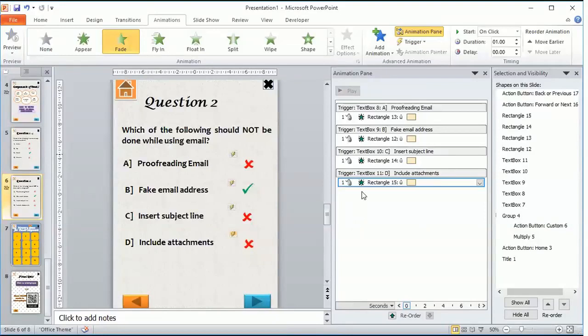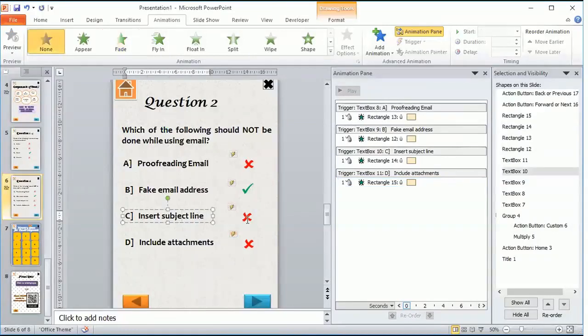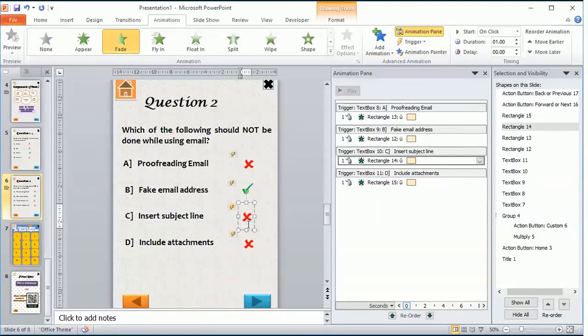So in this way, we have added all our animation panes, and this was how in our demonstration we have seen that if I click on insert subject line, I am able to have the effect of the cross arrow or the cross mark flashing onto the screen.